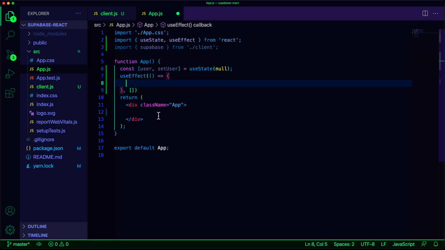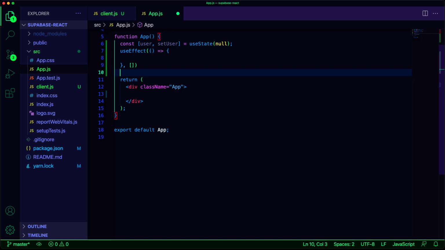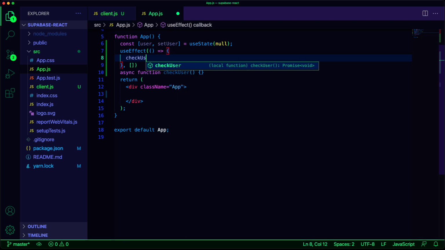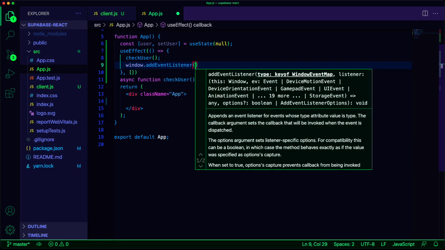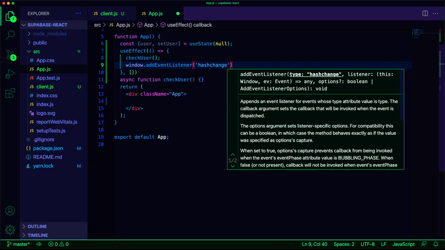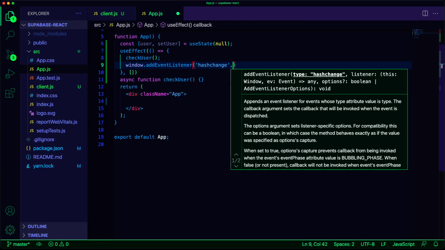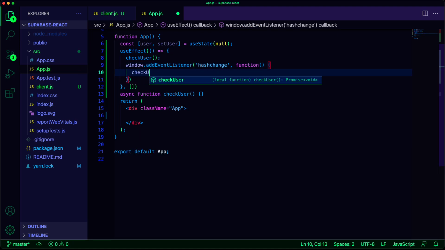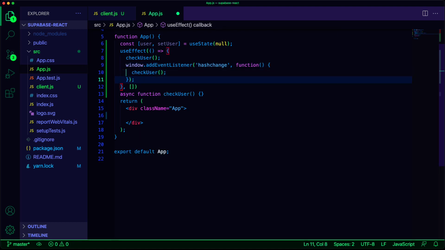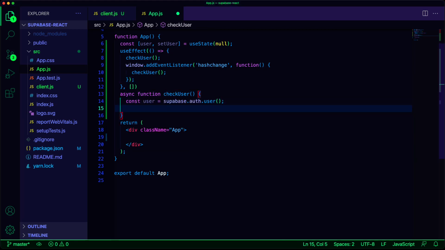Here we'll be needing to call a function called checkUser, which we'll create and populate later. We'll also add a window event listener for hashchange so that we can detect when the OAuth redirect has happened and then recall checkUser on redirect. In the checkUser function, we can call supabase.auth.user and then call the setUser function, passing in the user returned from Supabase.